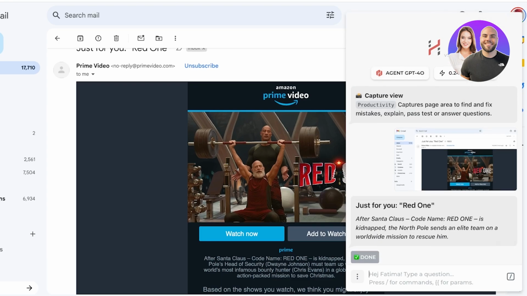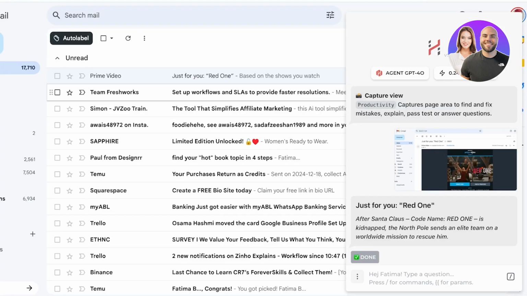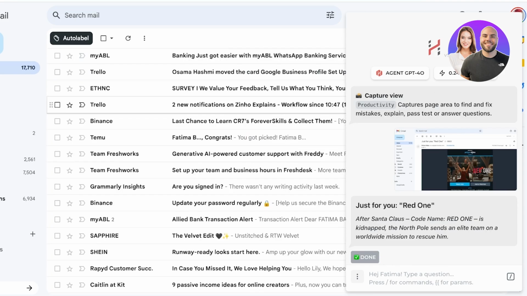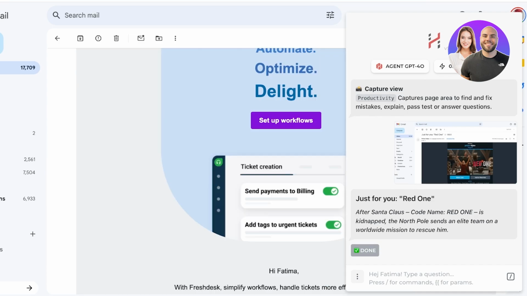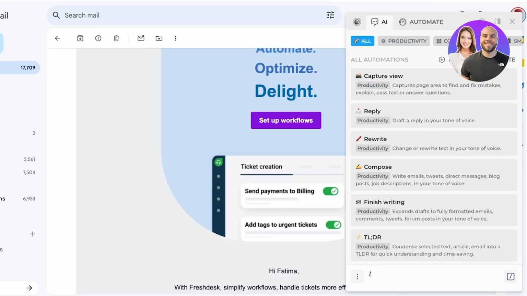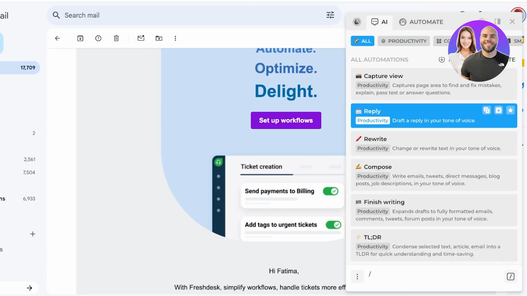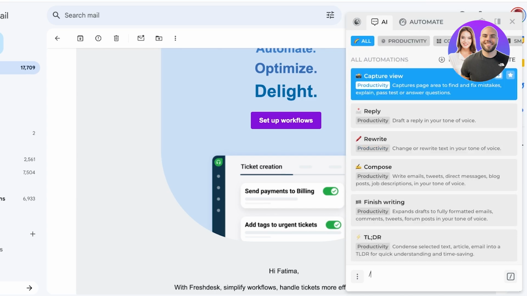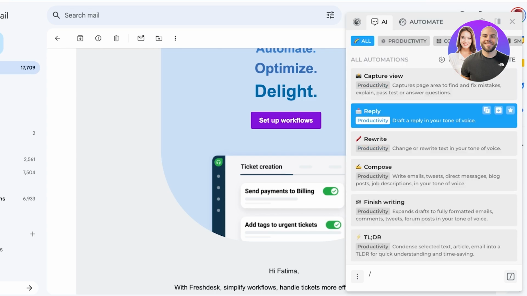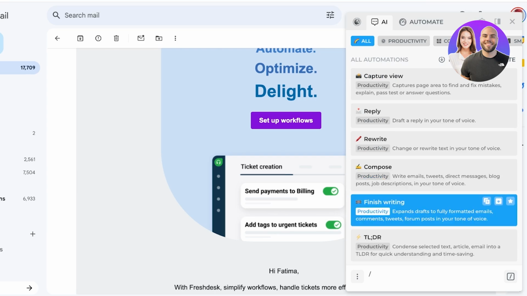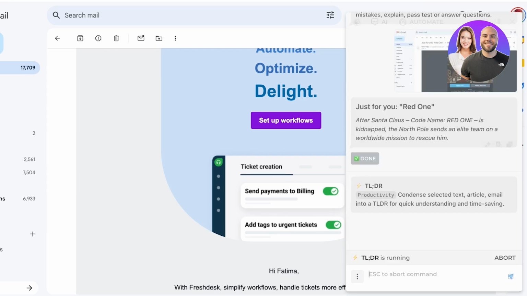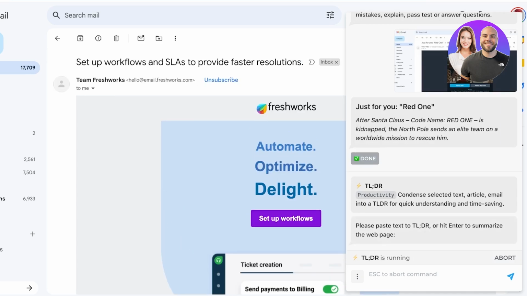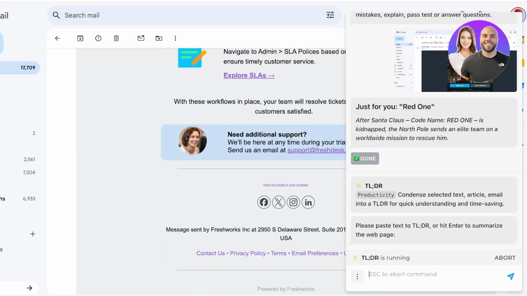Now, this is just one example of emails. For example, if we are replying to emails, so let's say that I want to go ahead and reply to an email on Freshworks. So what I can do is I can go on ahead, click on the bottom right where we have the AI commands, and we have several different commands available, including capture views, replies, rewriting, compose, finish writing, TLDR, and I want to get a TLDR. And we can simply type in our text to get a TLDR version.